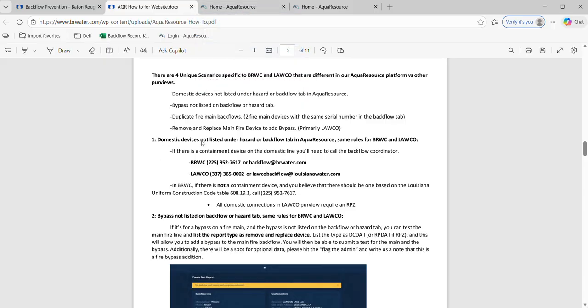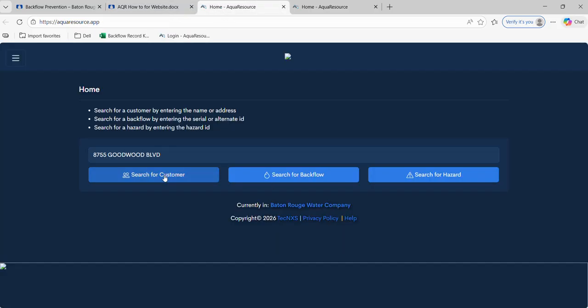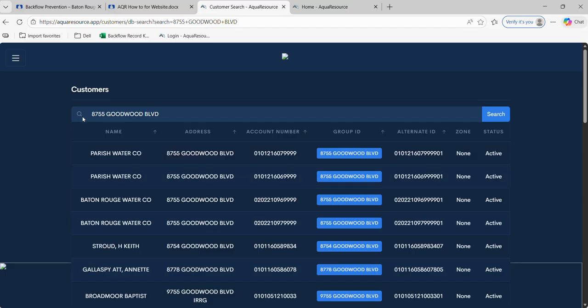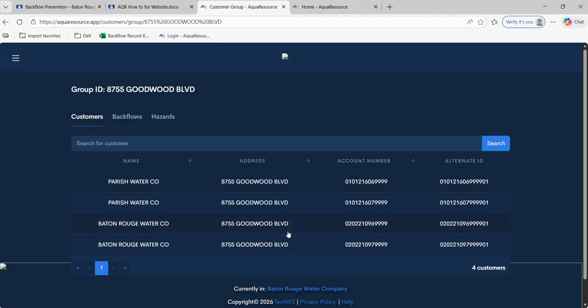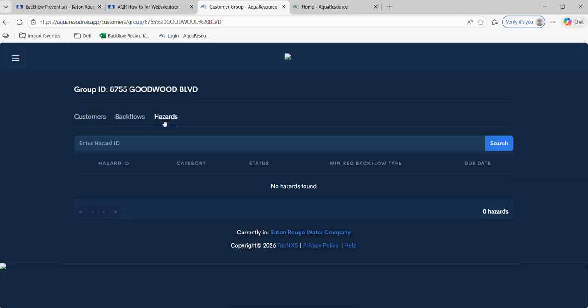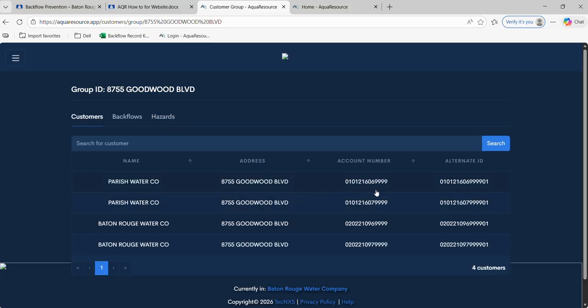All right. Domestic devices not listed under hazard or backflow tab in AquaResource. Here's what it'll look like. So you'll come here. You'll see we've got our address. Remember, we like to work underneath the group ID. It's just easier. Here you'll see all the customers. This isn't as important for y'all as it is for me. We've got no backflows. We've got no hazards. In this situation, you would not be able to upload a test at all against this address without calling the backflow coordinator first. So that's a good red flag. I'll show you what it would look like though in the meantime.